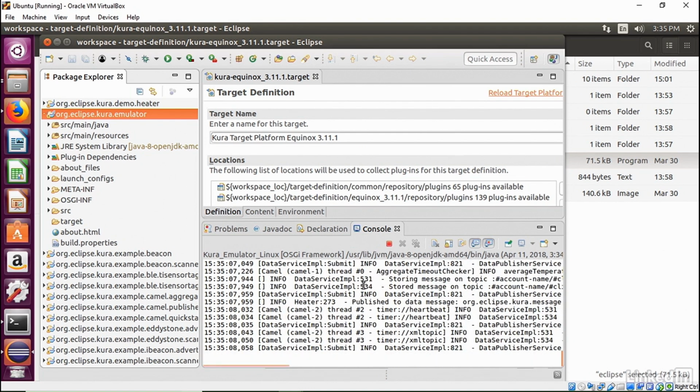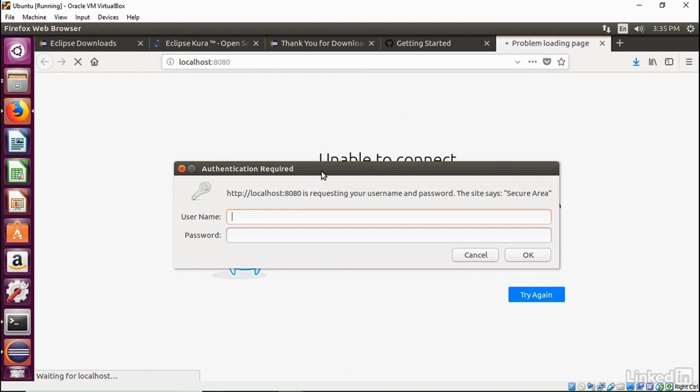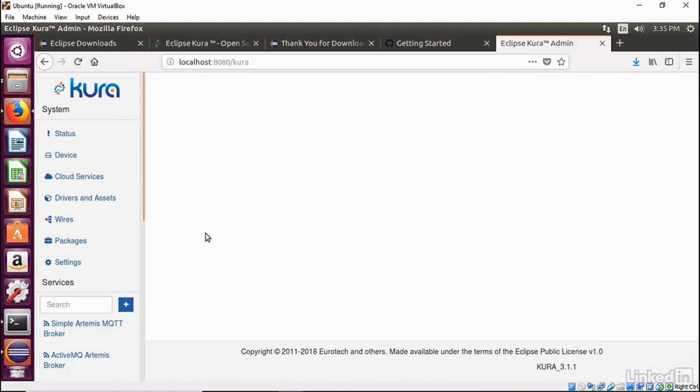We can check the web management interface by accessing localhost and port 8080 through our web browser. Then type admin in the username and password fields. Now we can see the emulated Cura services up and running through this web interface.